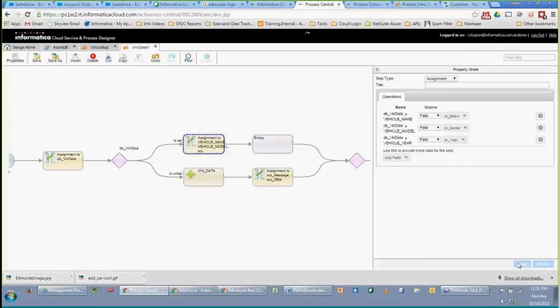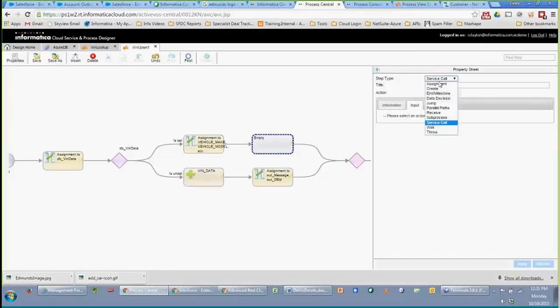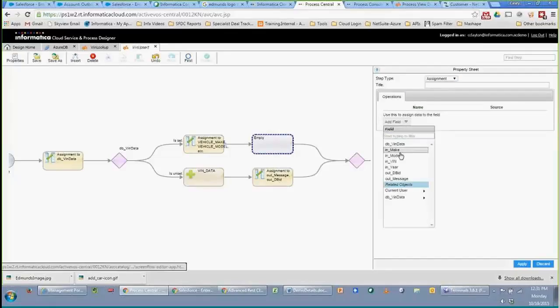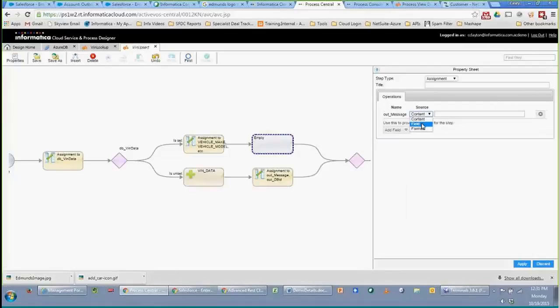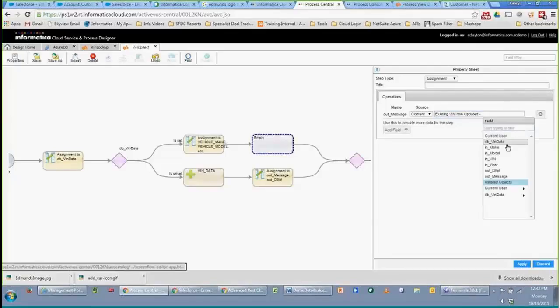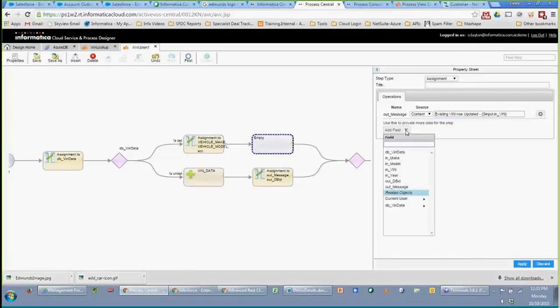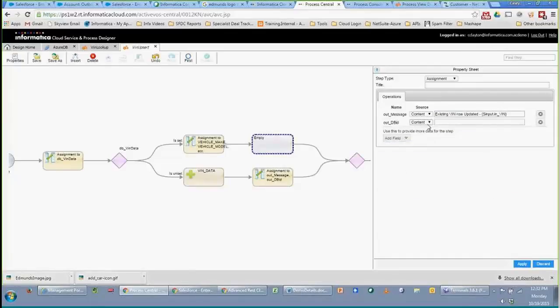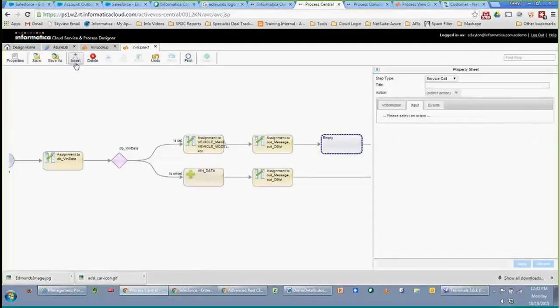So we're going to go ahead and update the existing record, and then we'll just go ahead and say in our output message here, this is existing VIN row updated. Pardon. And then we'll just drop the VIN number in here. And then we'll also set the database out ID, and we're going to set that from the existing record, DB VIN data row ID. And then there we are.